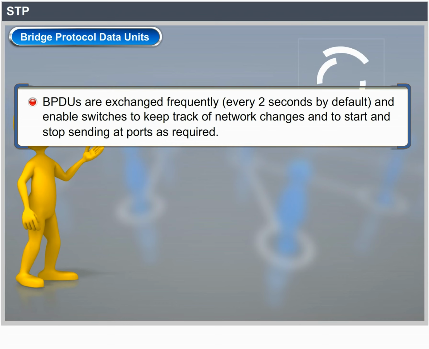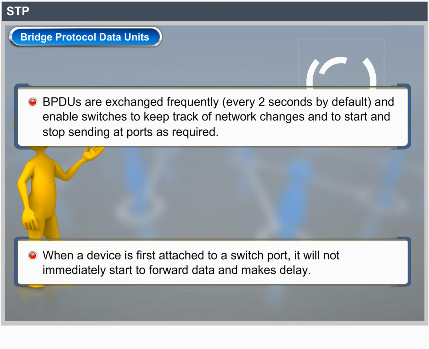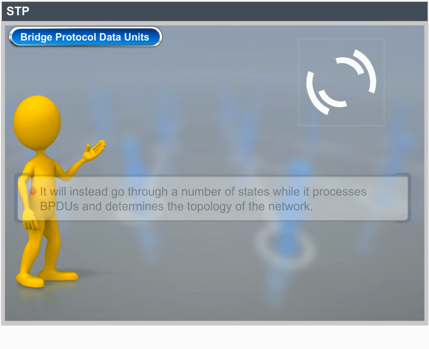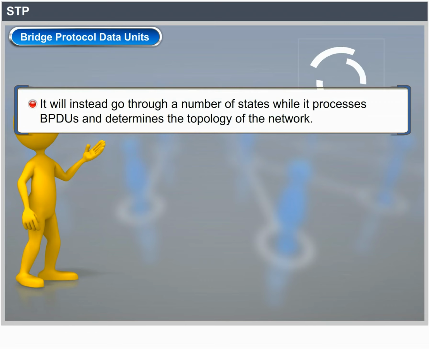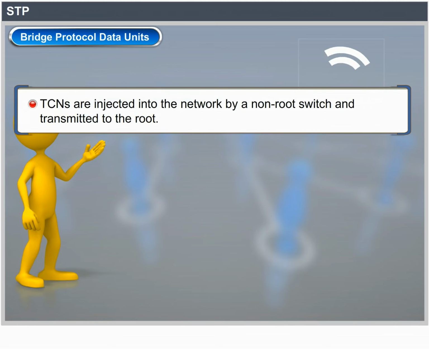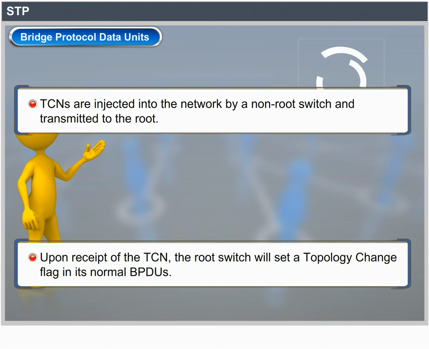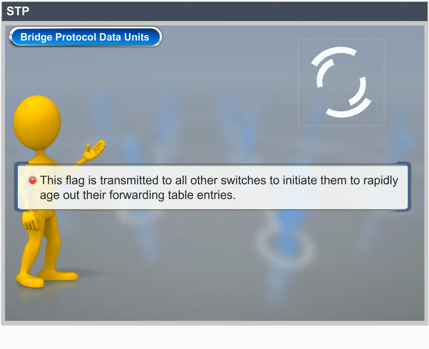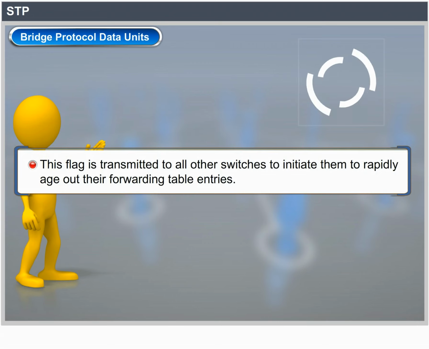When a device is first attached to a switch port, it will not immediately start to forward data. It will instead go through a number of states while it processes BPDUs and determines the topology of the network. Topology change notification, that is TCN, BPDUs are used to inform other switches of port changes. TCNs are injected into the network by a known root switch and propagated to the root. Upon receipt of the TCN, the root switch will set a topology change flag in its normal BPDUs. This flag is propagated to all other switches to instruct them to rapidly age out their forwarding table entries.